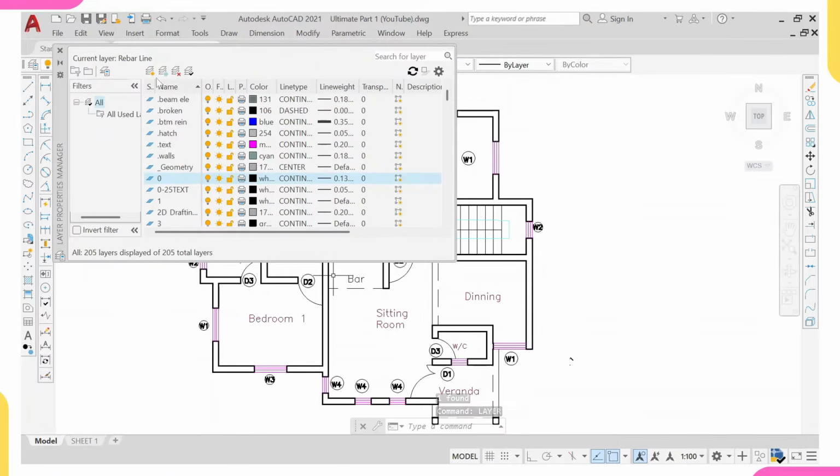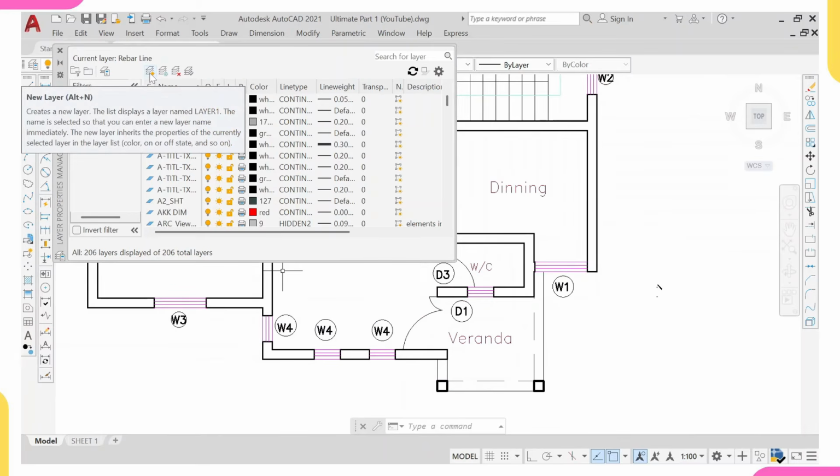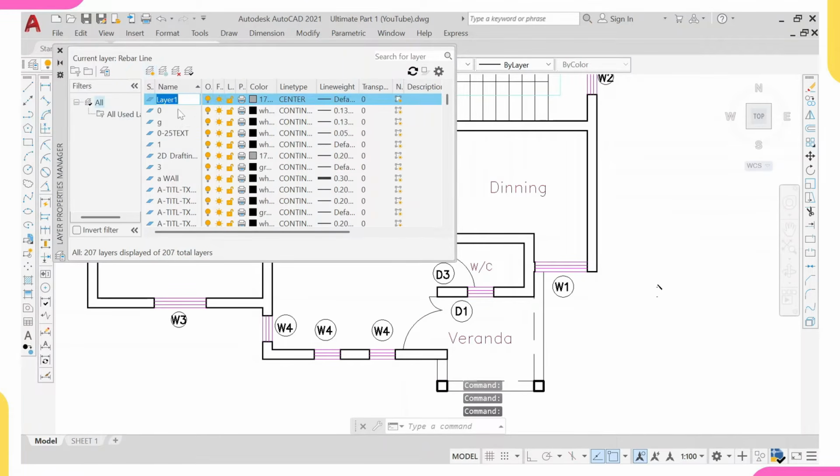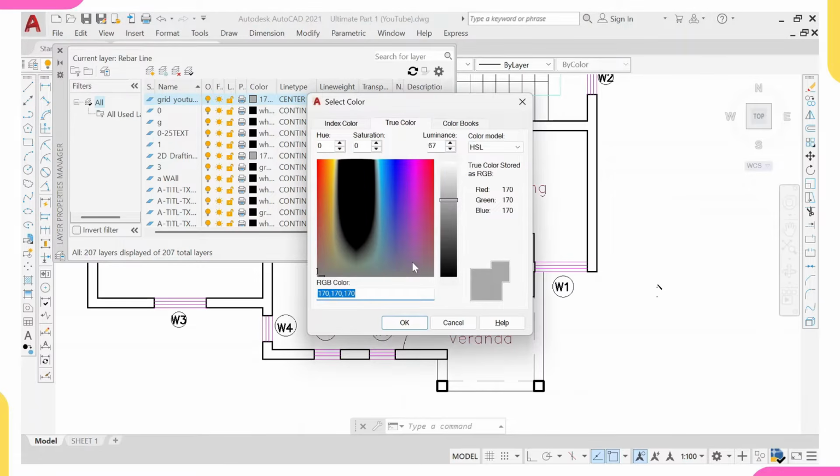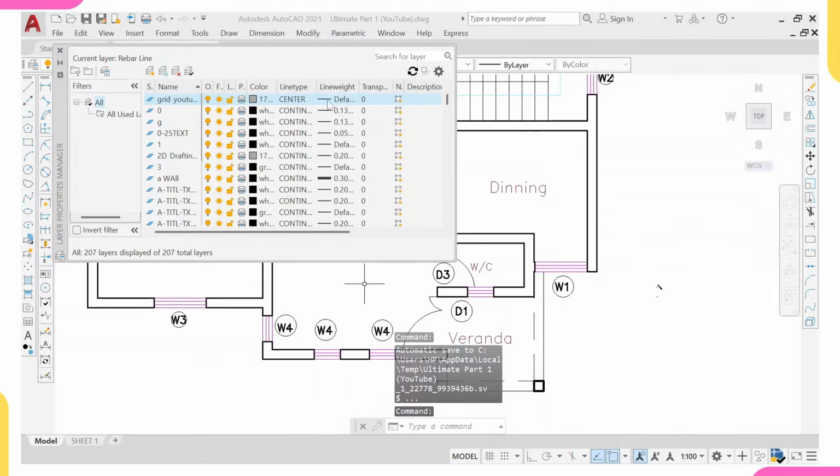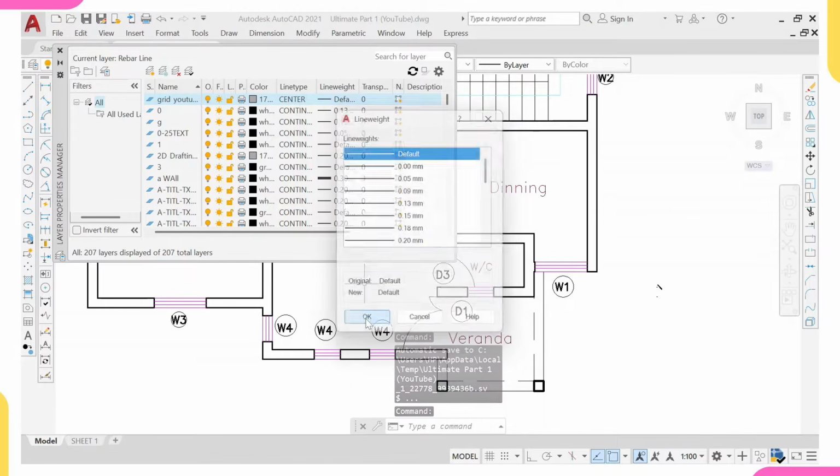Once this dialog box appears, I'll click on this new layer. Once I click on new layer, this will appear. I would like to create a layer for grid line. So I'll just type grid. But since I'm doing a YouTube video, I'll write grid YouTube. So this is my grid line layer. I'd like the color of my grid line layer to be this ash color. I'll click on OK. And I'd also like the line width to be at default. I'll also click on OK.